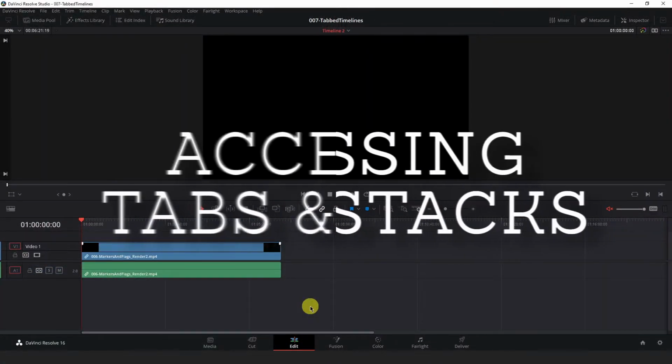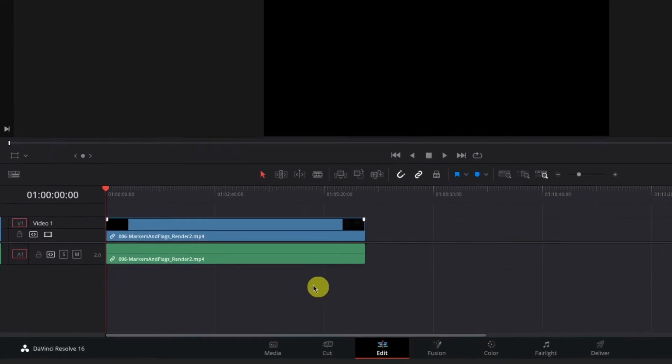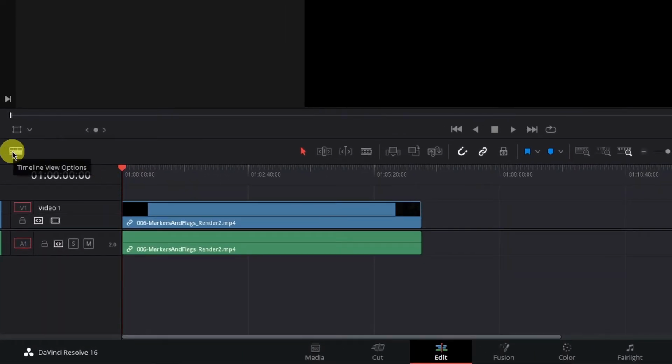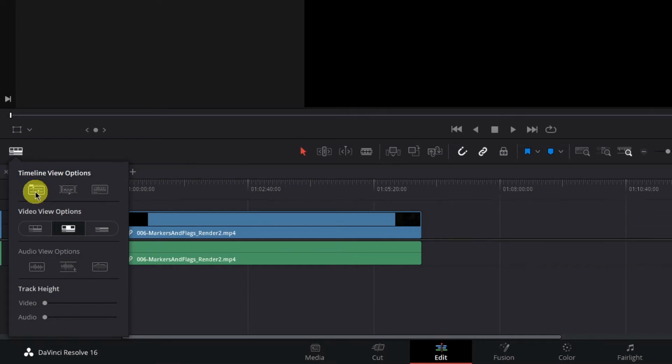Okay, so the first thing you will need in order to take advantage of stacked or tabbed timelines is at least 2 timelines in your project. I've already loaded them up in mine, just make sure you have at least 2 timelines before we continue here. Once you've done that, activate the stacked timeline view. Go to the top left of your timeline window, click the timeline view options, click stacked timelines at the top left of that, and click out.